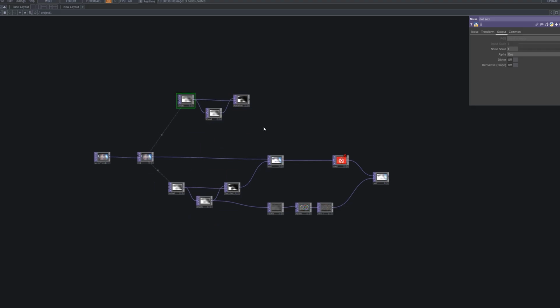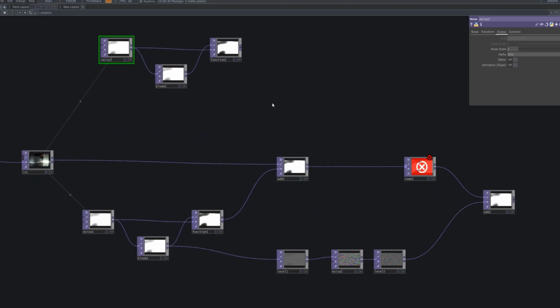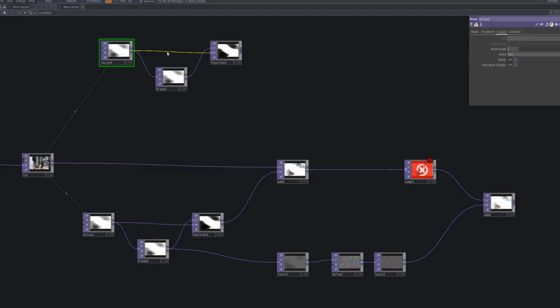Duplicate the existing node chain using Ctrl-C, Ctrl-V to create a second independent structure for the new video input.